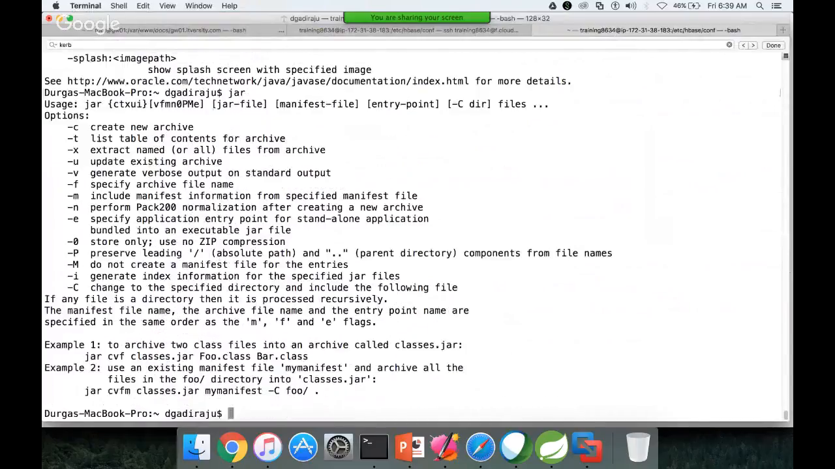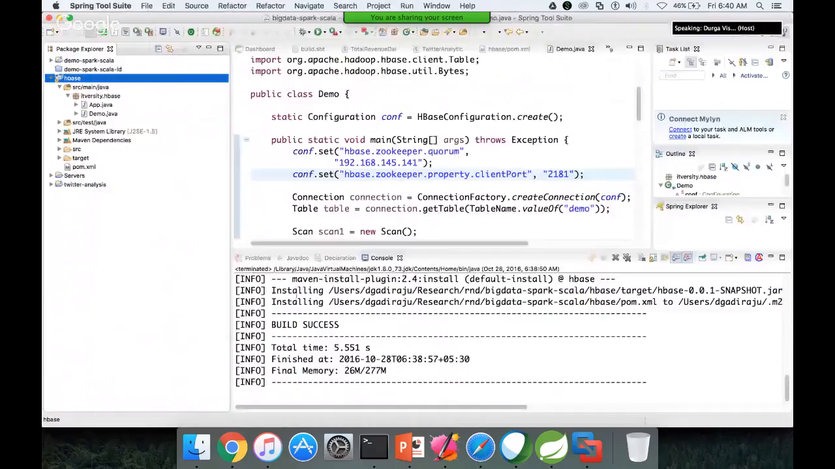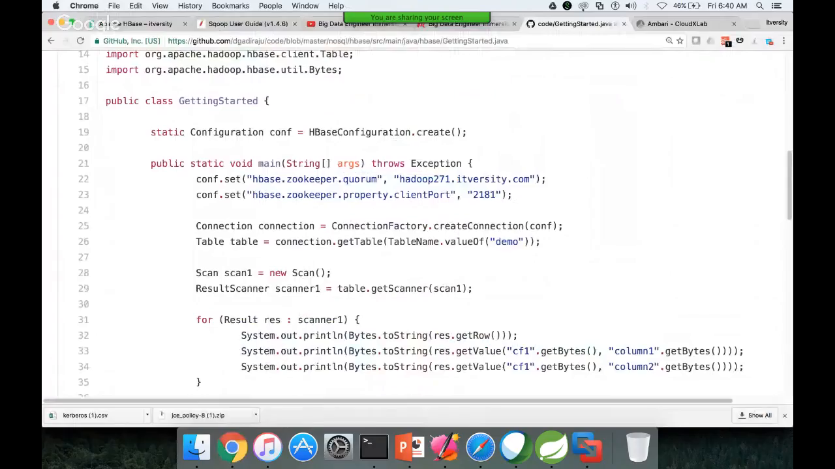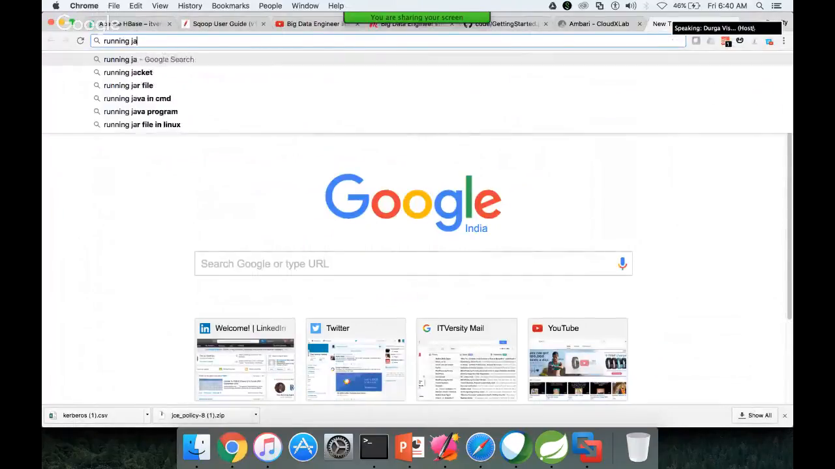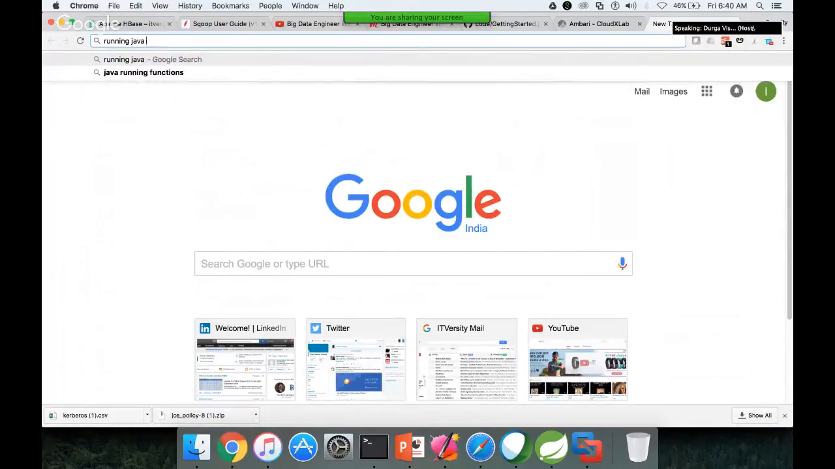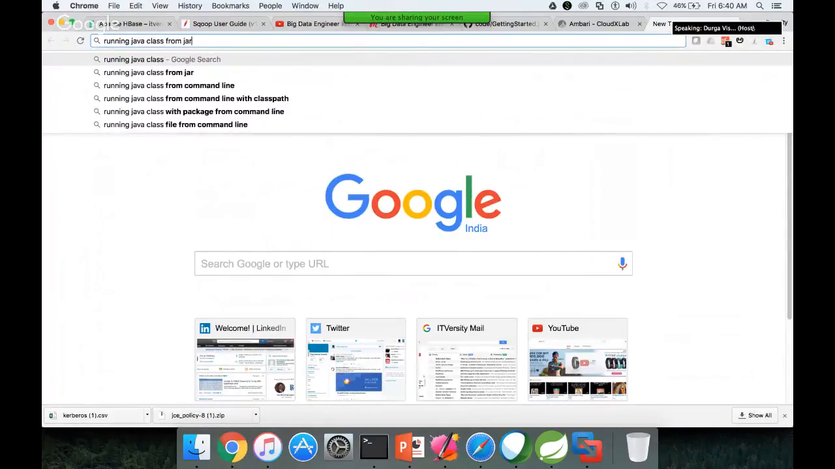I think the way you can run is using Java. I do not remember at this time exactly. Java -jar or something. Or let me see in the jar. Yeah, this is how you can run. No, this is not the way you should run. Yeah, I think let me Google it real quick.